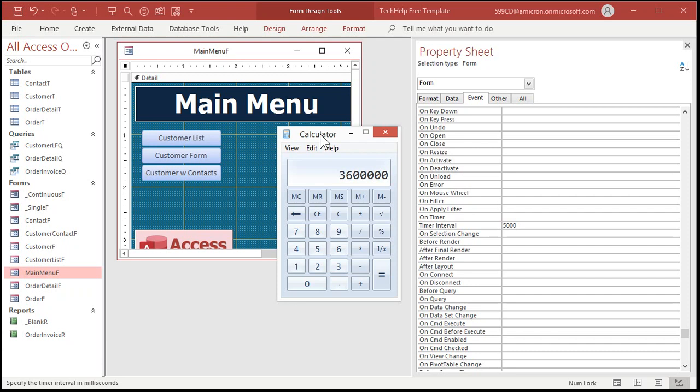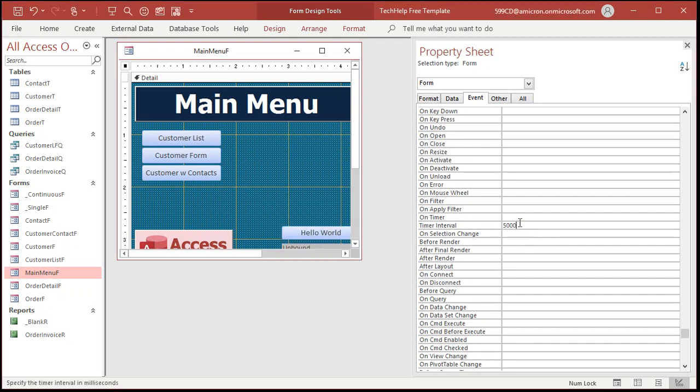So it's going to be 3.6 million is what you're going to put in there to run this event once an hour. And you can put pretty big numbers in here. So you can go 3,600,000. There's 3.6 million. All right, so that will make the timer event run once an hour.